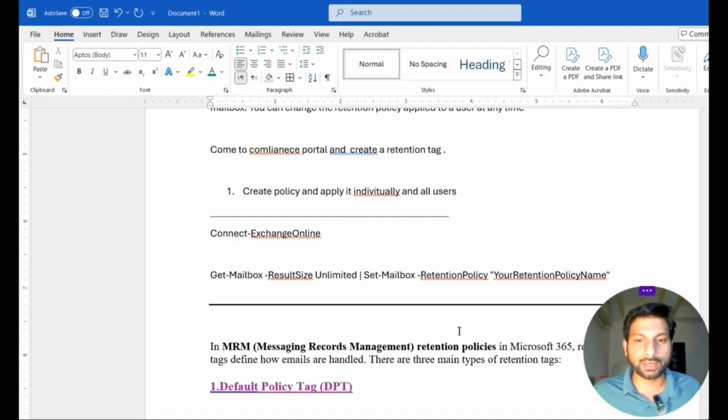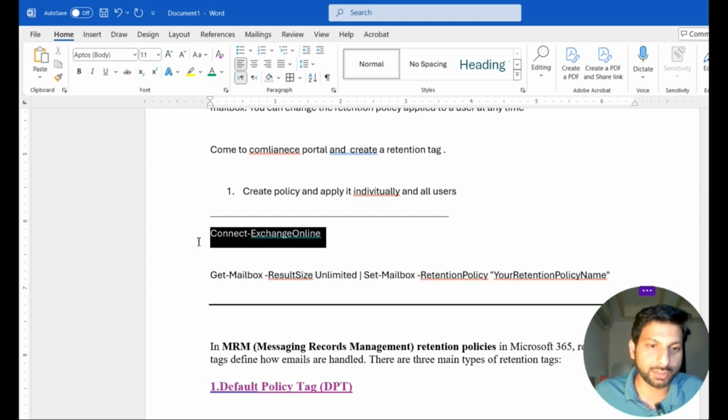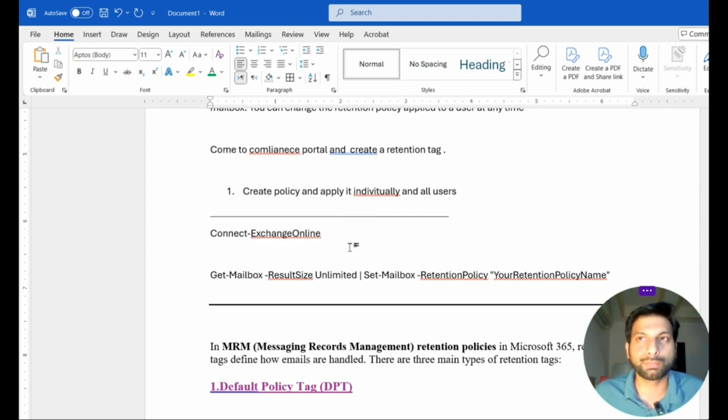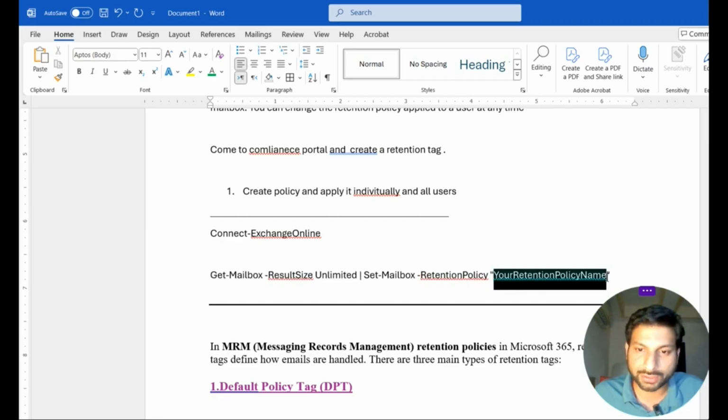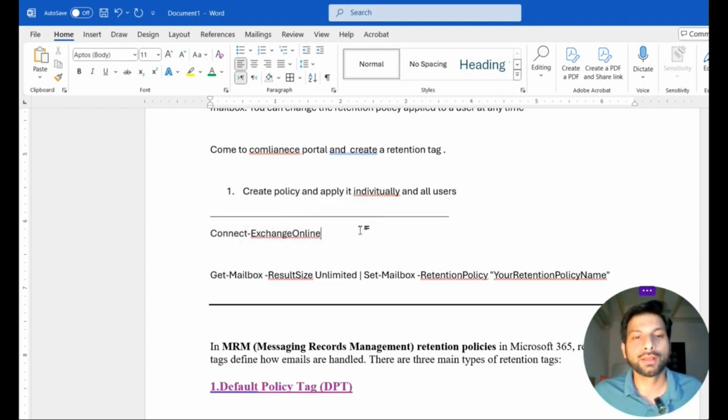I will be just showing how you can enable the archive mailbox for the entire tenant. For that, you can use this command in PowerShell. You just open PowerShell as administrator, connect to Exchange Online. This will ask you to enter your authentication, provide your user ID and password, and if MFA is enabled, give the MFA. Then use this command. Get-Mailbox -ResultSize Unlimited | Set-Mailbox -RetentionPolicy, and here you have to mention your retention policy name. I have already tested how it works, and I have done it in production and verified it is working properly, so you can use this with confidence. All right, because I have already tested it and used it in the production environment.